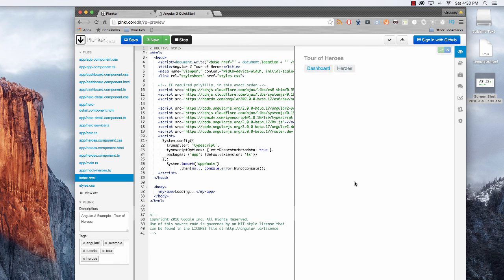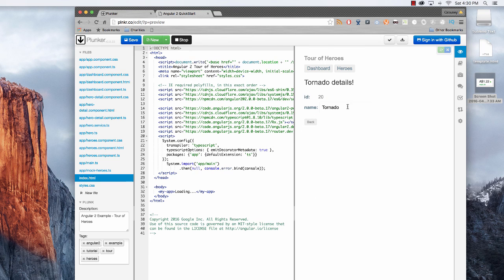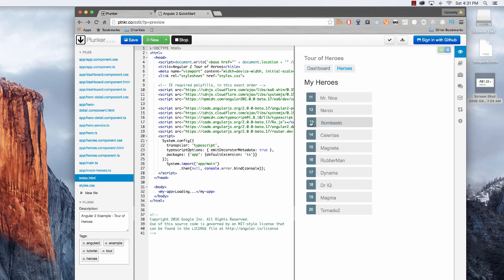Run. So we got ourselves a dashboard, we've got top heroes, we've got 4 people. Click on magenta. On the details screen, we can change the name. Okay. Then you go back and click on heroes. And that gives us a list. Click on tornado. Shows detail. Shows name. Click on view details. And change this to a 2. Oops. And click back. That takes us back there, right?